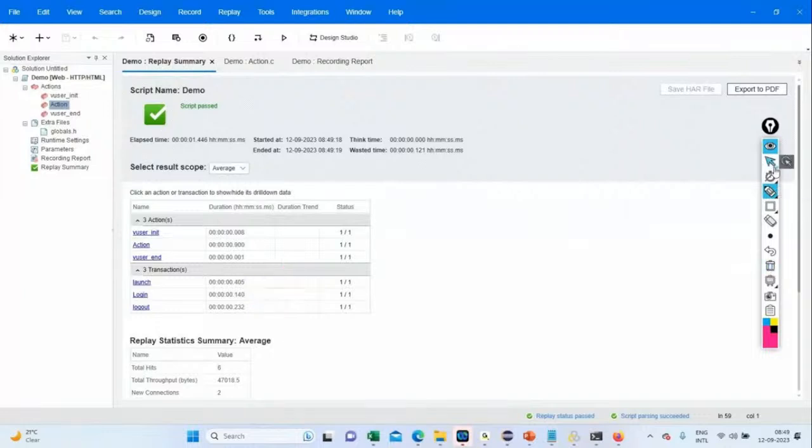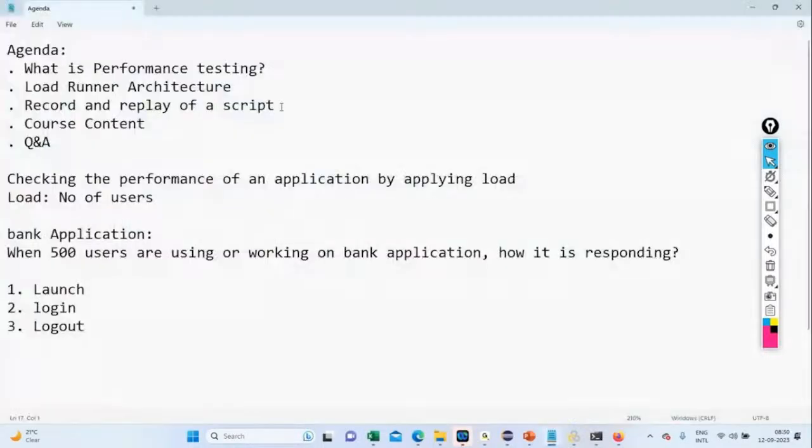So this is how you record the flow, and then you run or replay it to analyze how the actions are performed, how much time it is taking for launch, how much time it is taking for login, all these things. I hope I have given some clarity about how this tool works in terms of generating the script. This is the important part.